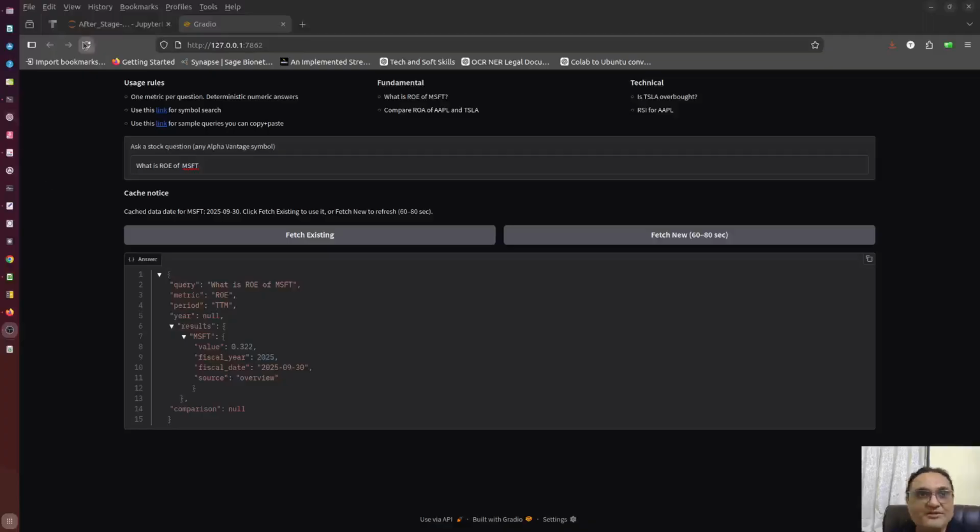Now, as you can see on your screen, this is a Gradio app, and here the user enters any technical or fundamental stock related query, and the symbols to be used are the symbols on the AlphaVantage open API providers. I have given one link here, and when the user clicks that link, they will get a ready-made list of all the symbols supported by AlphaVantage.